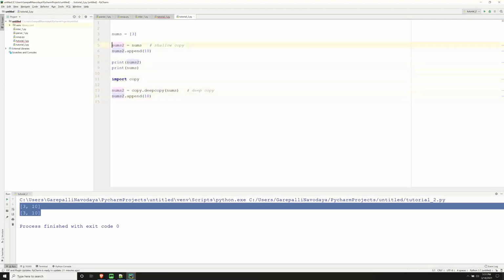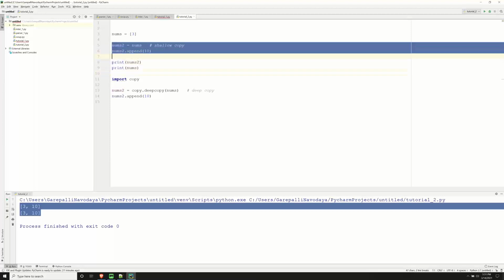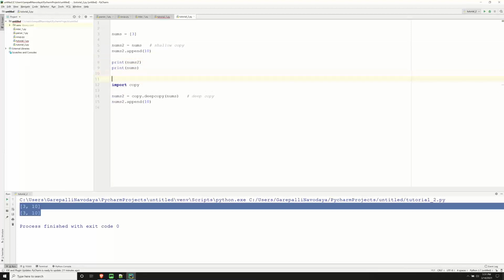Okay, so at this point, nems equal to 3 and 10. That is a list. Let me append 40 here. So at this point, I have nems equal to 3 and 10, because nems2 modified nems and nems equal to 3 and 10.